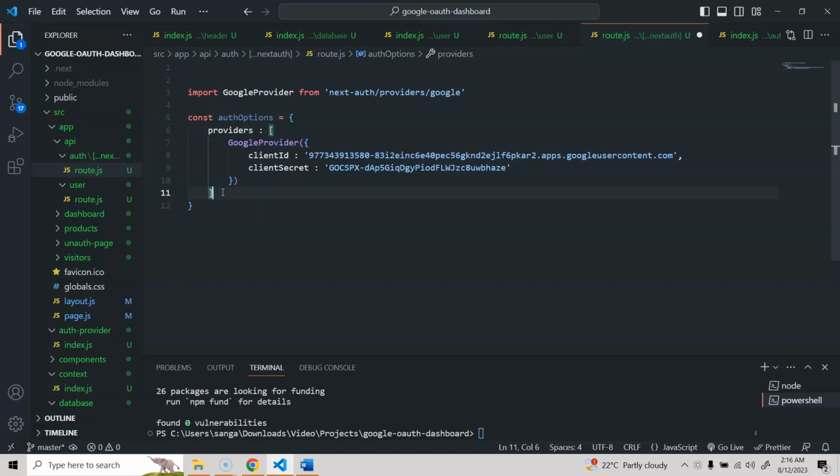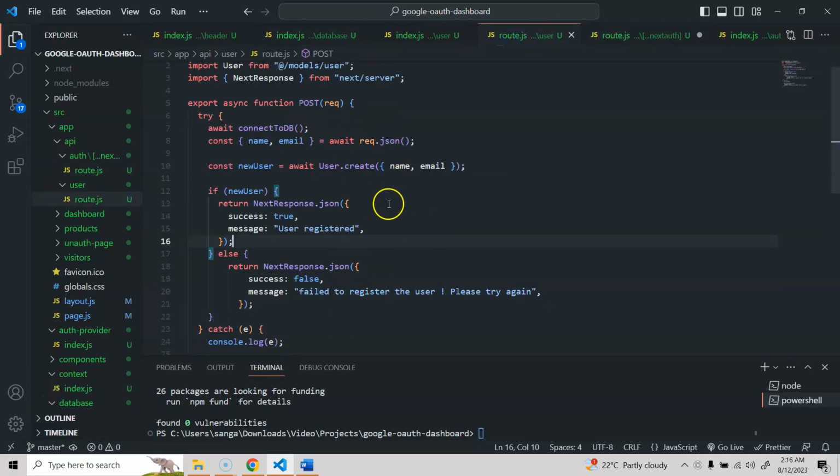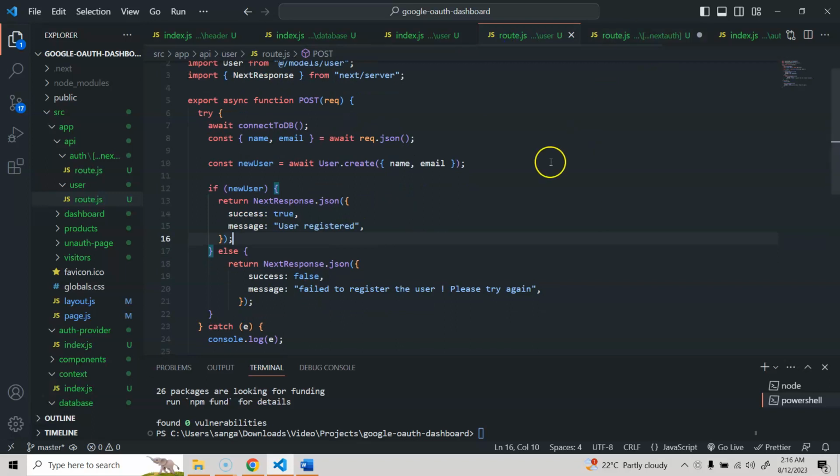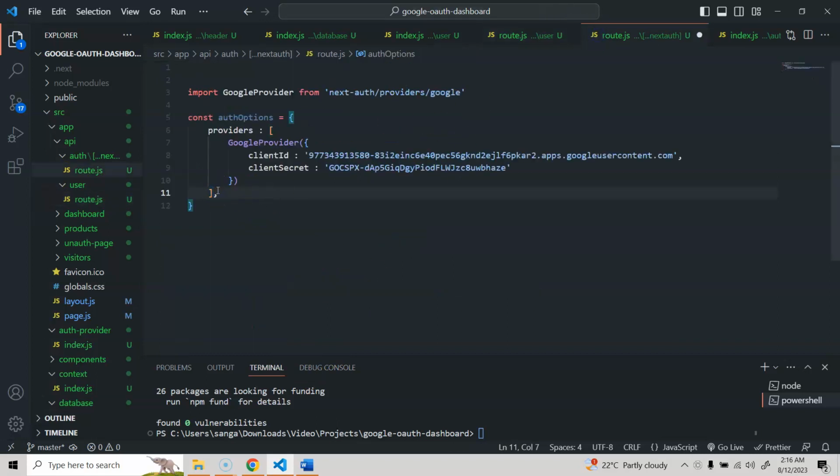Now what is the next thing we need to do? Once the user is authenticated, it will give us a callback, and based on that callback we can call this user route that we have created. Whatever information we get from that authenticated user, so we'll get the name and email, and then in that case we'll call this API route, pass this name and email, and then we'll store this information in our database.